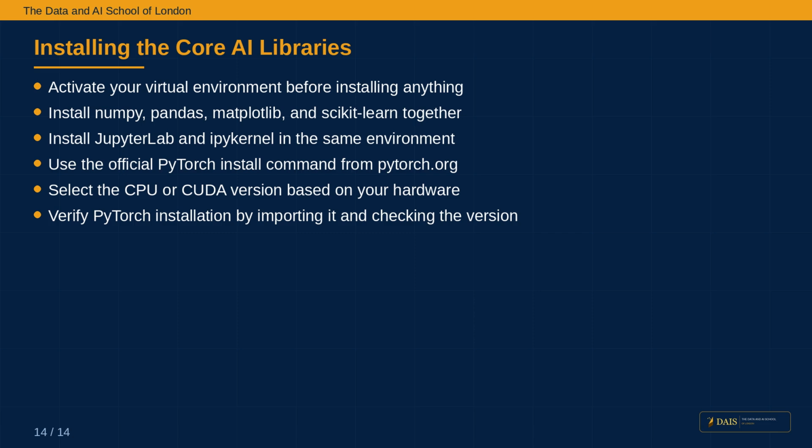For PyTorch, always use the official installation command from pytorch.org rather than a plain pip install. The website generates the correct command for your operating system and CUDA version. If you are on CPU only for now, select that option and install. You can upgrade to a GPU-enabled build later.